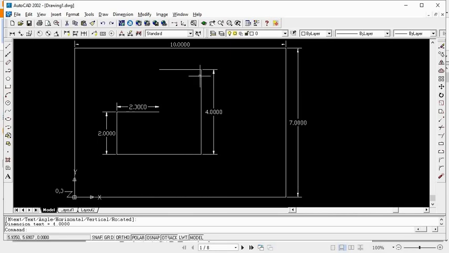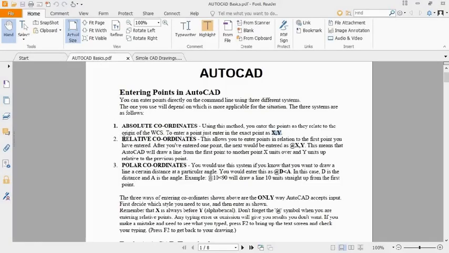Every point here is being related from the origin. Now, if I opt to use relative coordinate inputting, I'm going to enter points in relation to the first point that you have entered. So I'm going to input at a distance of X and Y from that previous point that I have input.